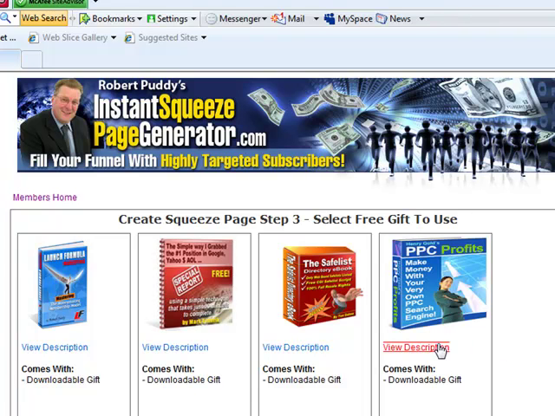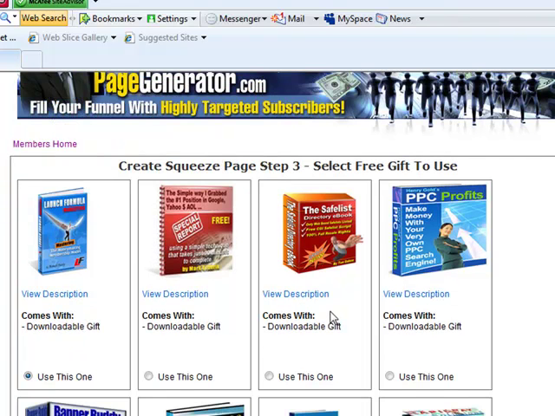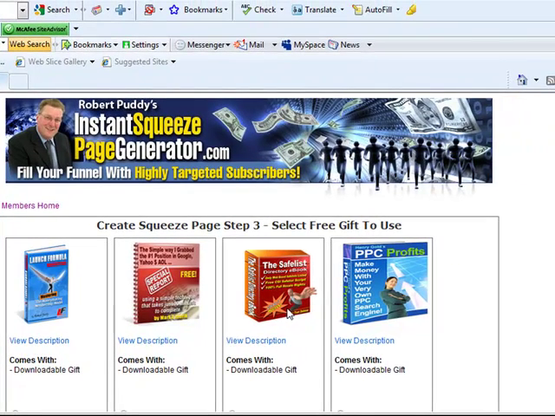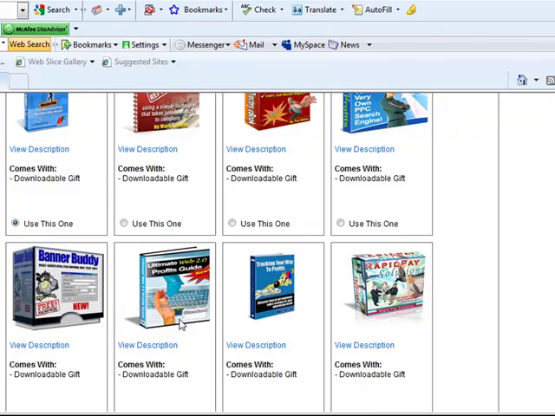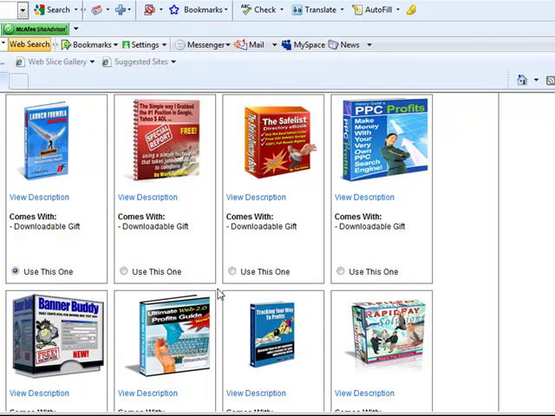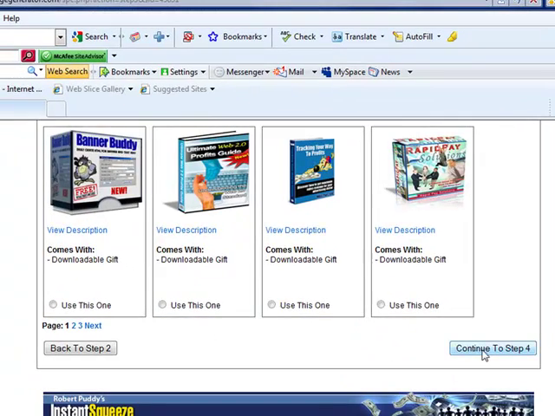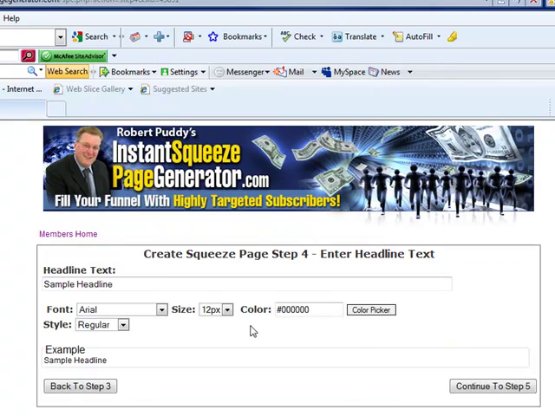Now, by default, this squeeze page puts in a free offer, and you can choose any one of these. But I'm sure for a giveaway, you're probably going to have your own gift to use, so you can't actually take this option out, but we can replace this image later on using an HTML web editor. So we'll do that later on. For now, I'm just going to leave this checked. It will appear on the squeeze page at first, but I will change it out later on. So continue to step 4.